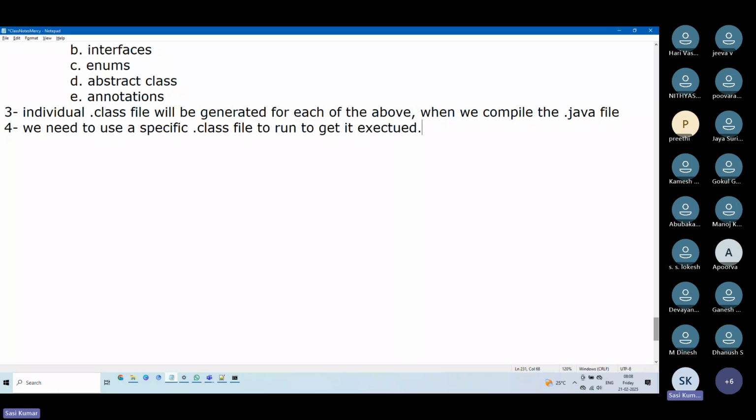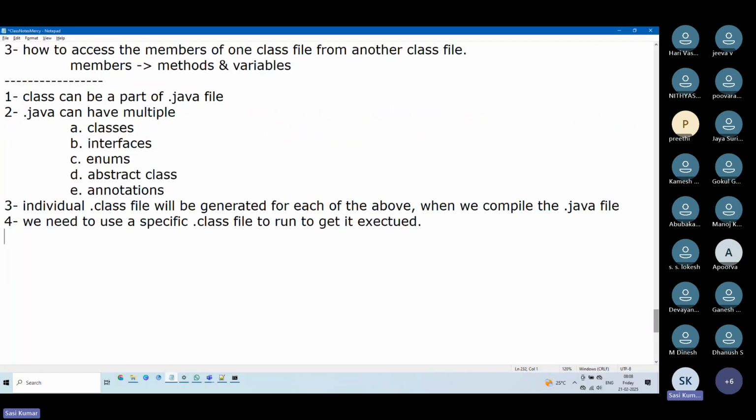So one .java file means only one compilation is enough to compile everything over here. But if you want to run any specific enum or interface or class or abstract class or annotation, we need to use the specific .class file. This is something that we have seen, because in the first program itself, we were able to run only a particular .class because there were two .class files that were generated.